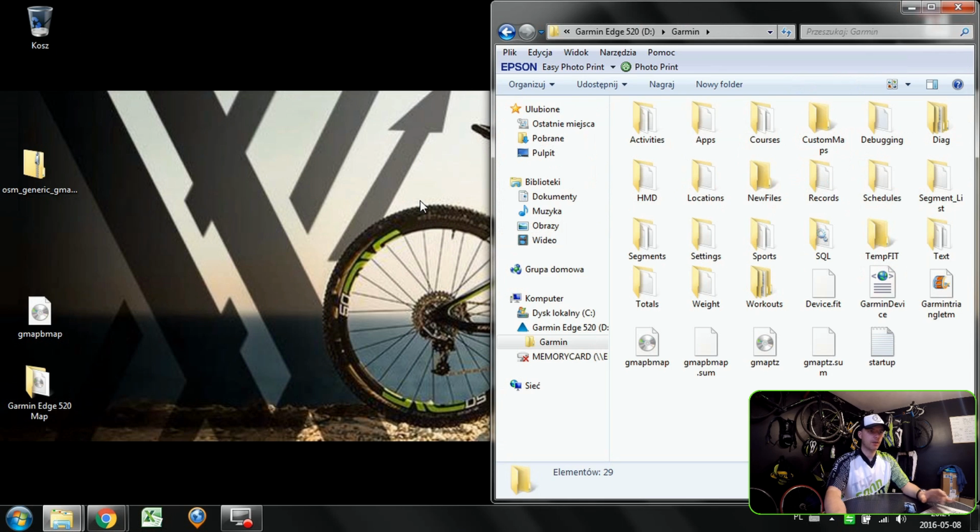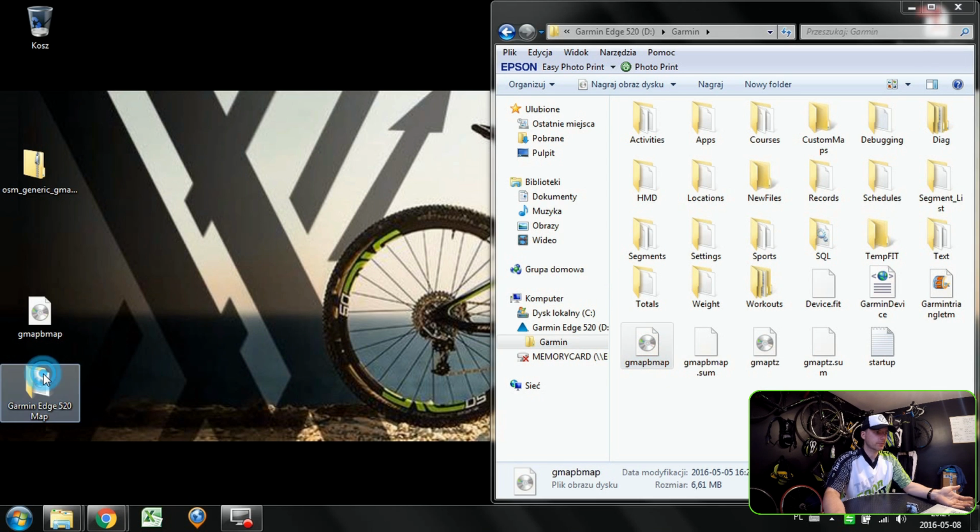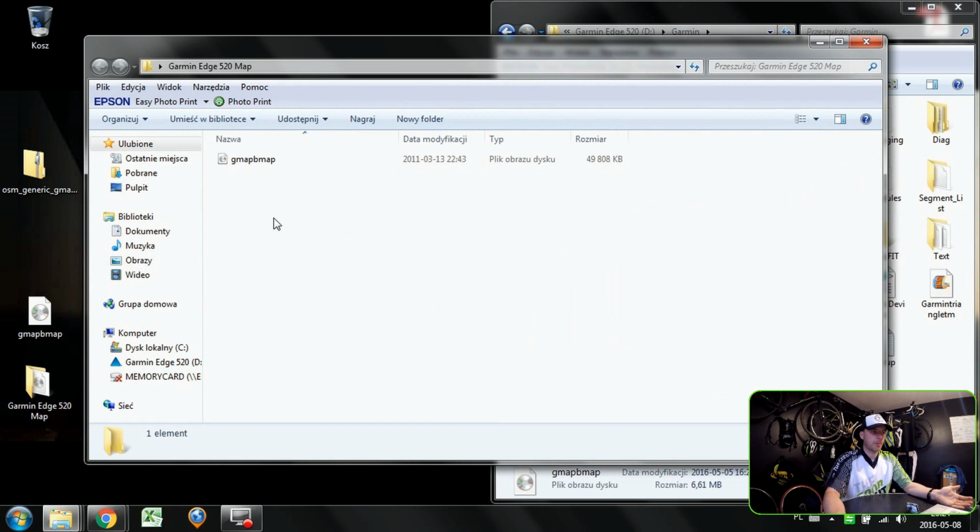Once I've done this, I will see here this file called gmap bmap, and that's the map that we get stock from Garmin, which is super basic. Gmap bmap, and the only thing we have to do is to replace it with the map that we just downloaded. But in order to do it, it's good to create some folder that I just named Garmin Edge 520 map, and I just cut this one and I just pasted it here.